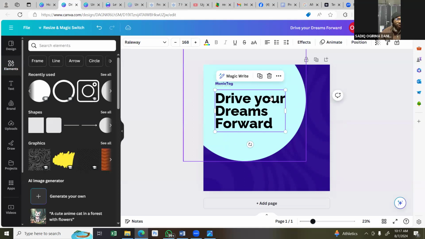Okay, so let me quickly touch on another thing. You see this line? Now I showed you the space in between one line and another line.